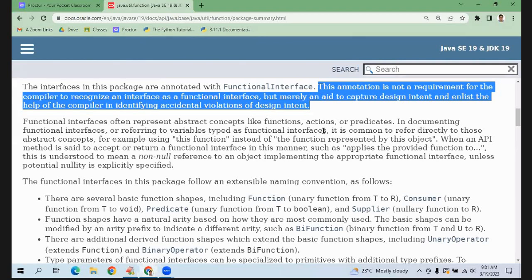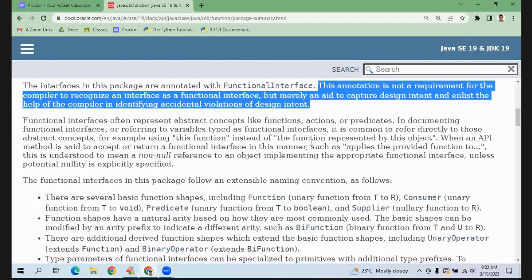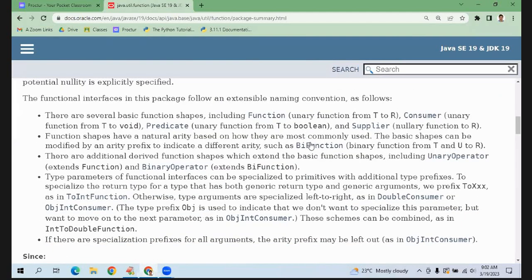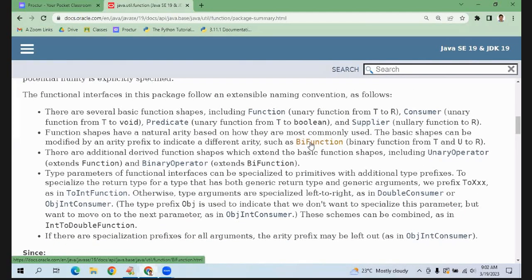Then we call it a functional interface. Then why is this annotation given? So that if you accidentally add any more methods, you get a compile time error, that's it. Like the @Override annotation. Functional interfaces often represent abstract concepts like functions, actions, predicates. Documenting functional interfaces with the annotation is useful. Okay. The functional interfaces in this package follow an extensible naming convention as follows.